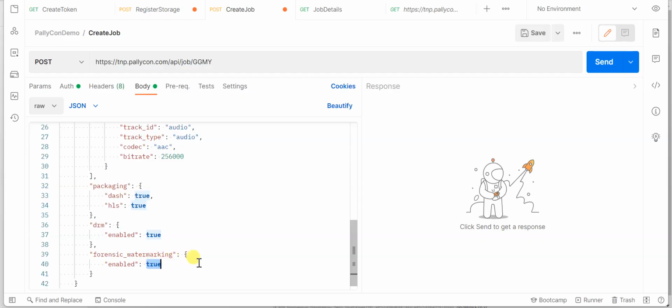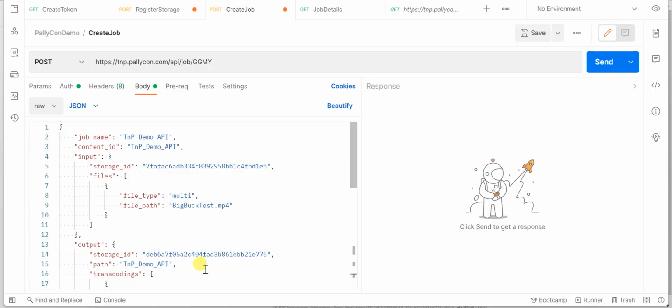In this JSON, we have considered the mandatory parameters required to submit the job. In addition to this, there are multiple optional parameters that can be applied as per your requirement.